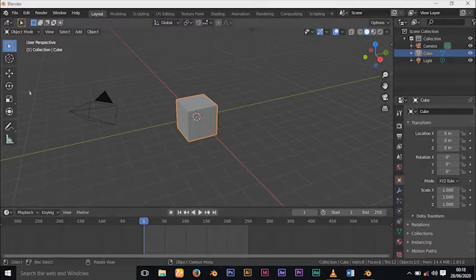We've talked about object mode, we've talked about editing mode, we've talked about texturing, we've talked about weight painting, but we haven't talked about vertex paint and texture paint. It doesn't really matter because when the time comes, we're going to do that.